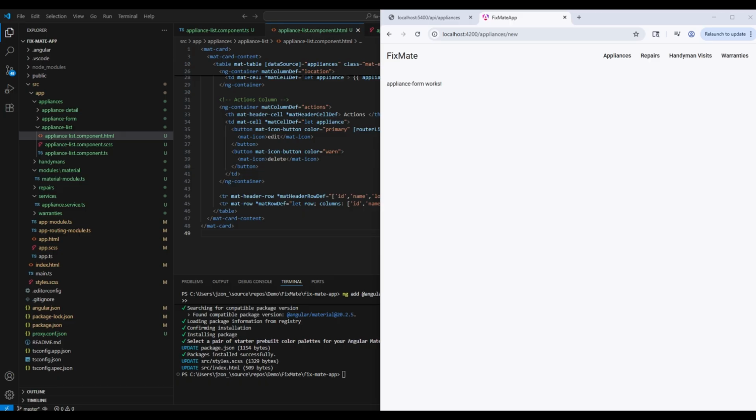Huh. Can't bind to form group. So let me ask ChatGPT here. Getting error. Can't bind to form group.